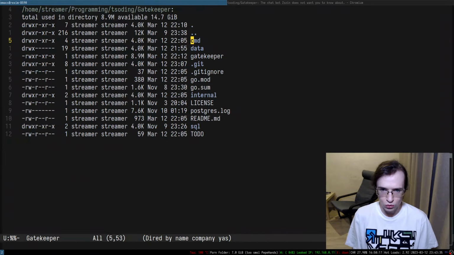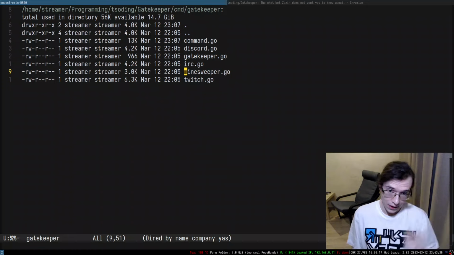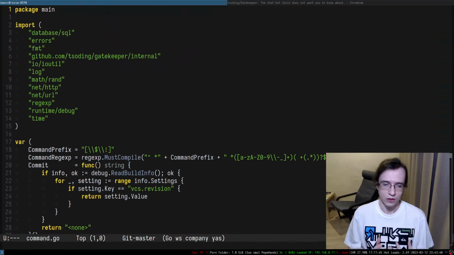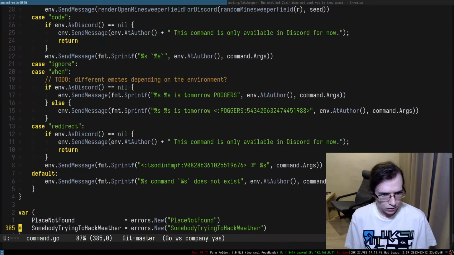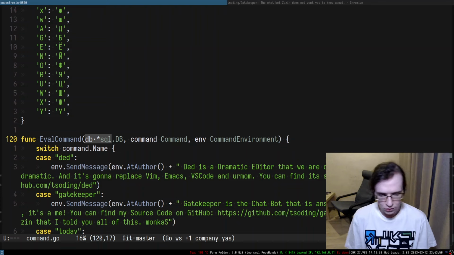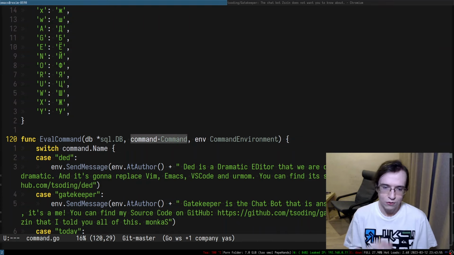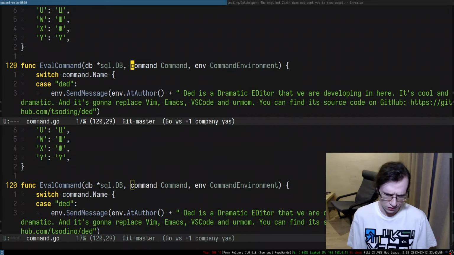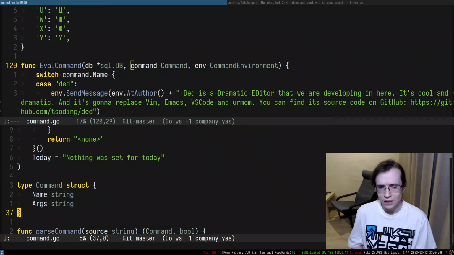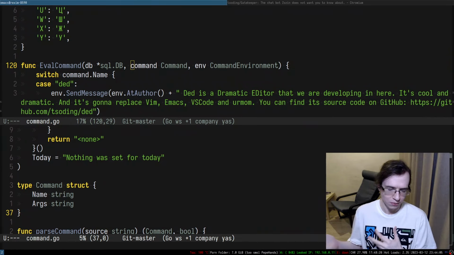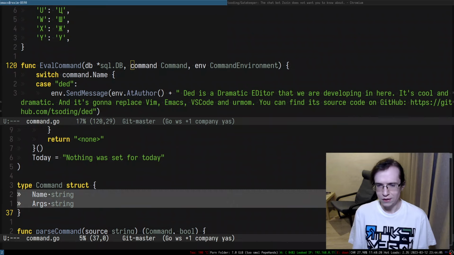If we go to the Gatekeeper thingy, and we go to the module that handles specifically commands, there is a function that evaluates the commands. There we go, eval command. It accepts the connection to the database, of course, because the commands may want to modify the database. It accepts the definition of the command. The command is usually a structure, which is basically name and arguments. You can only have one argument right now. It's just a string that you put after the command. So that's a very simple thing, name and argument.